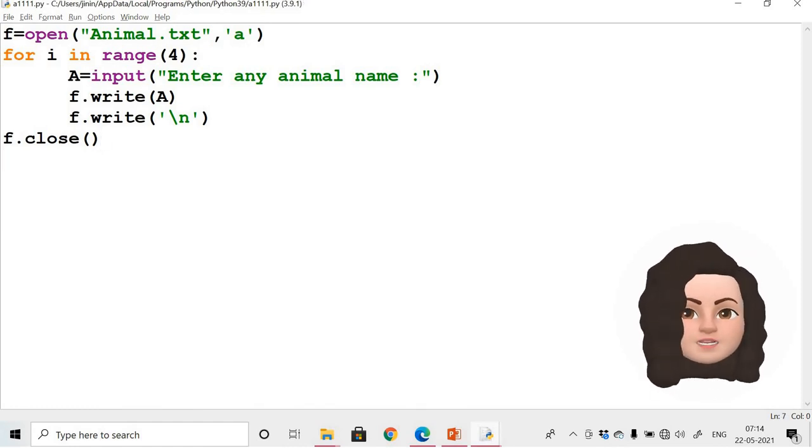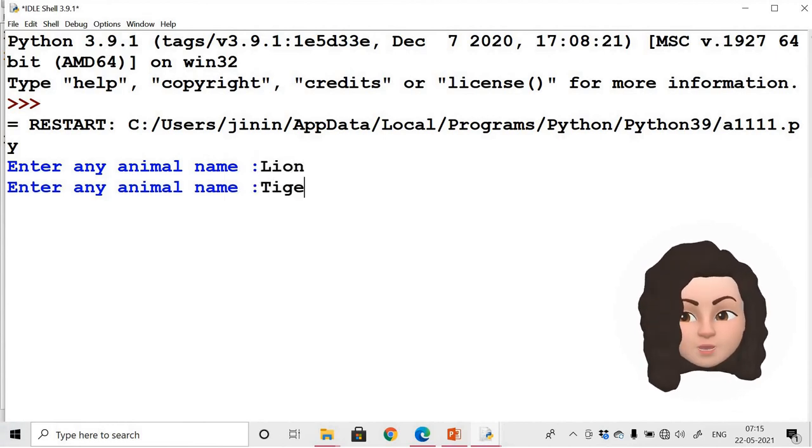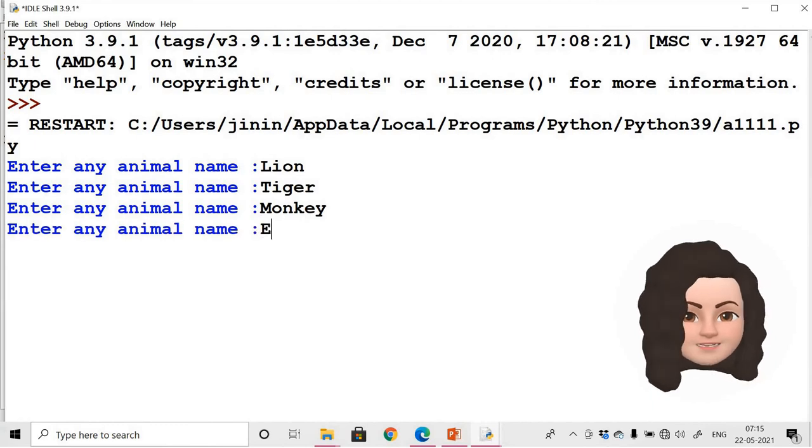Now save this program, Ctrl S, and execute. It is asking the animal name. So enter any animal name. It will ask 4 times because we have given the range 4. So enter any animal name: lion, tiger, monkey. Again it is asking enter animal name. I am giving elephant. See, it is executed.